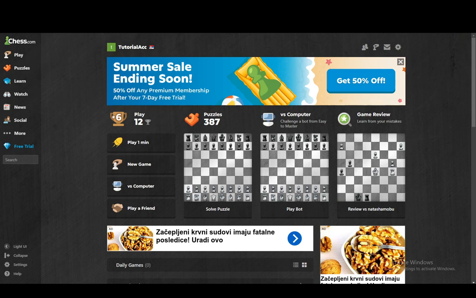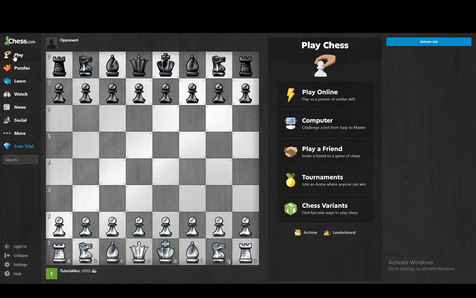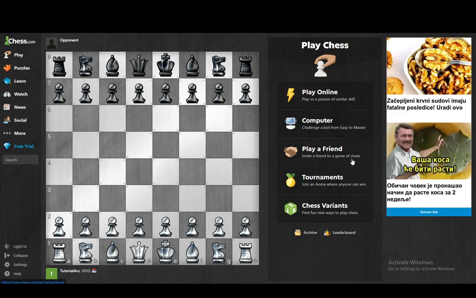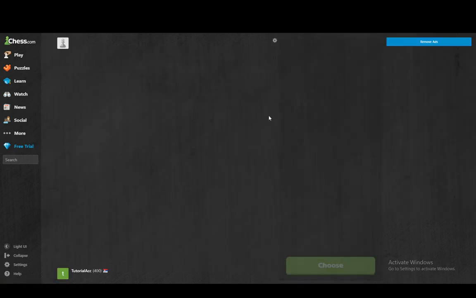And the way that you can play standard chess is you just go over here into the play section, click on that, and here you can select whether to play online, play a computer, play with a friend, tournaments, or chess variants. You can select whichever one you want. If you want a standard version, you select play online or computer or a friend. I'll select computer for now.